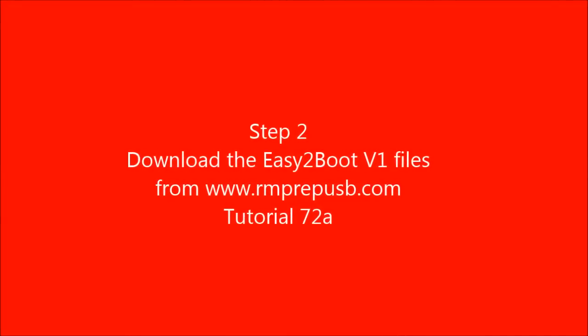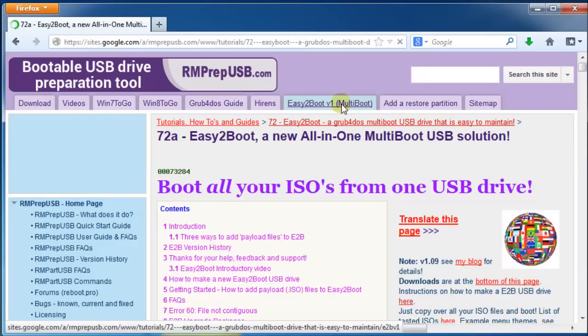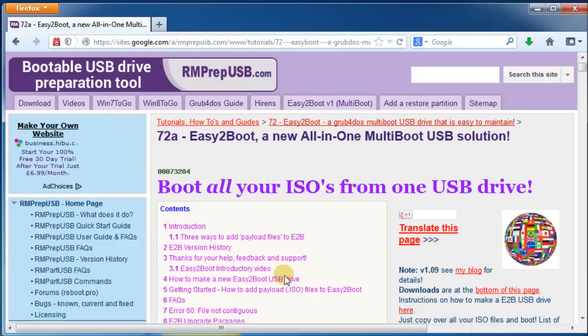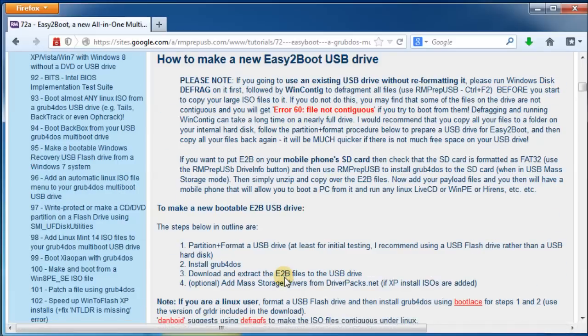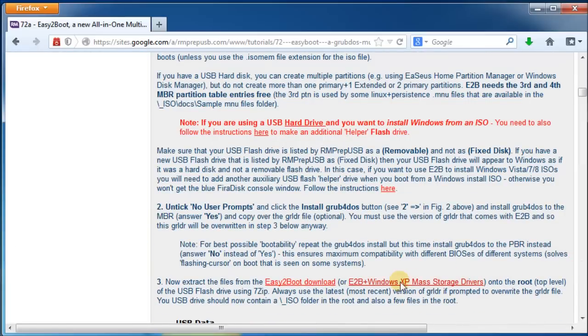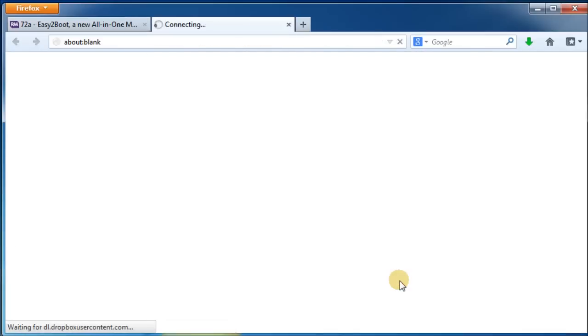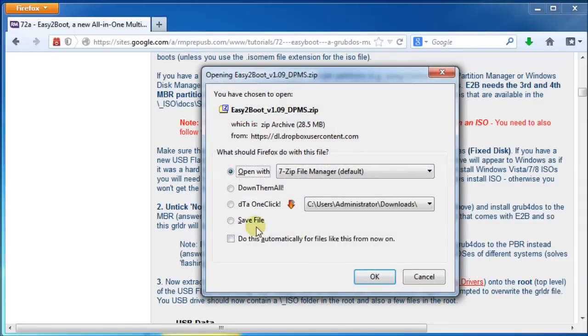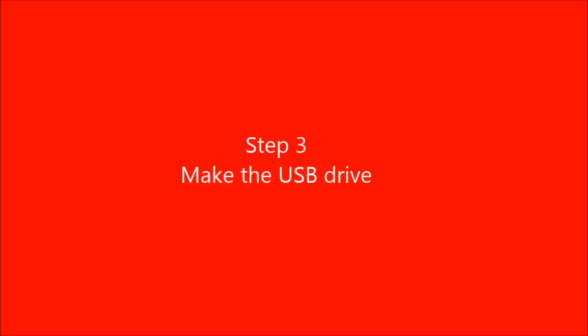So once you've installed RMPrep USB, you need to download the Easy2Boot payload files. These are just a bunch of grub for DOS files that you copy onto your USB drive once you've made it. So you can get it from the website on tutorial 72A, the Easy2Boot version 1 tutorial, and just save the zip file somewhere on your hard drive.